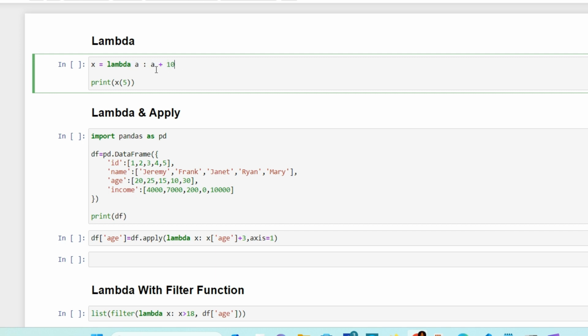This is separated by a colon. Before the colon, there are the arguments. You can put any number of arguments, A, comma, B, comma, C, likewise. Right now, I have only one argument. But after the colon, there is an expression. You can have only one expression in the Lambda function, that is the rule. Instead of writing regular functions with a lot of lines of code, with a Lambda function you can write it in short form, in one line only.